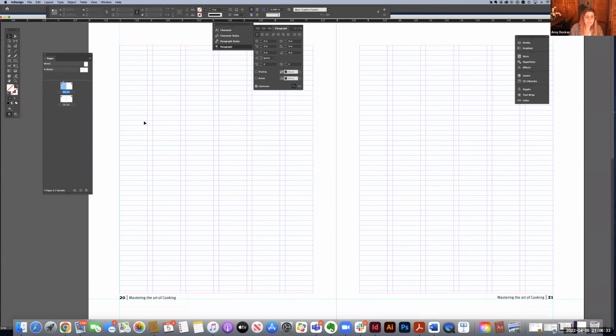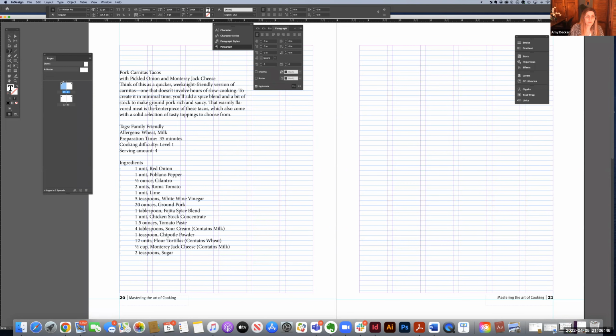I'm going to click back to my InDesign file, grab the type tool, make a type frame, and press Command V or Control V to insert it into the file.